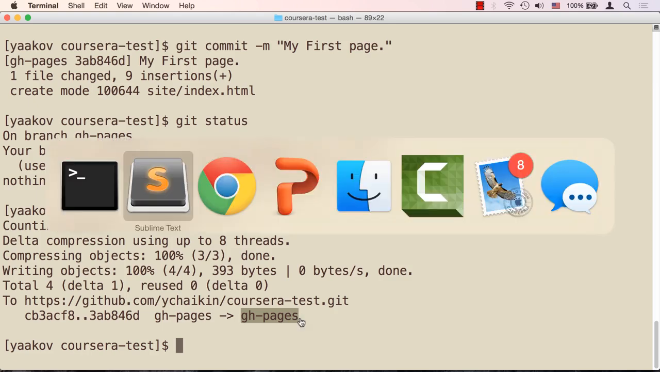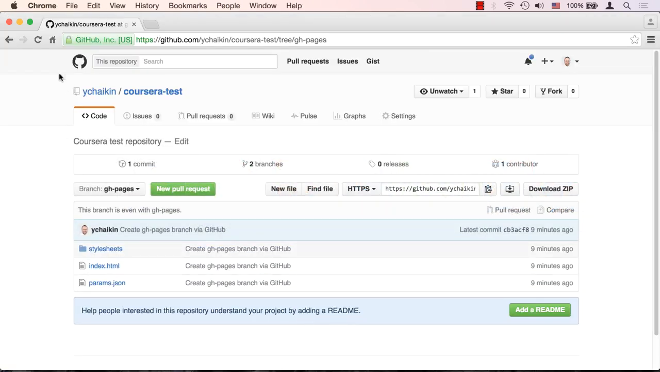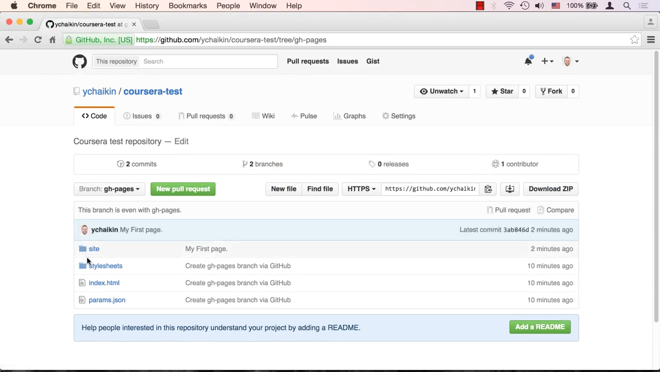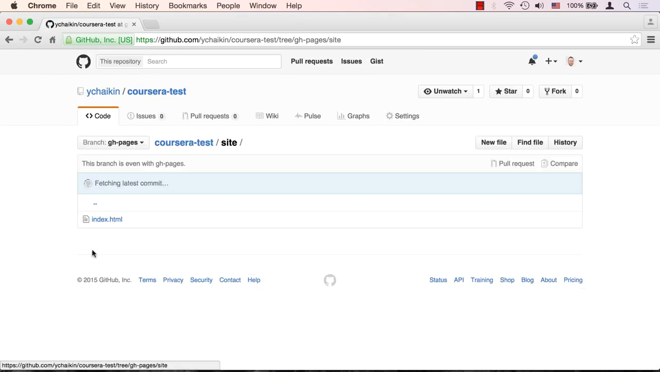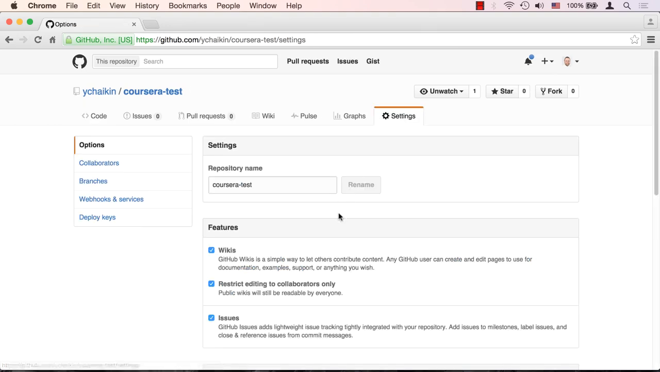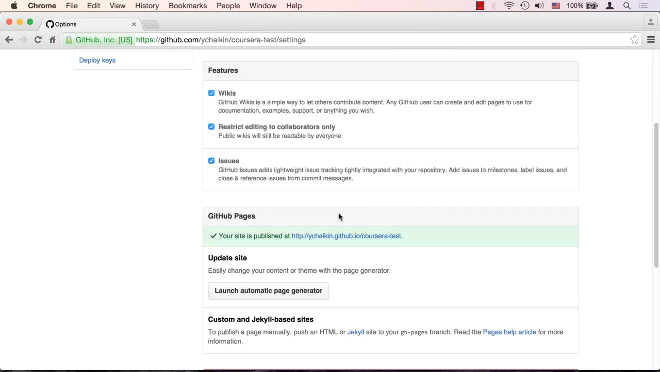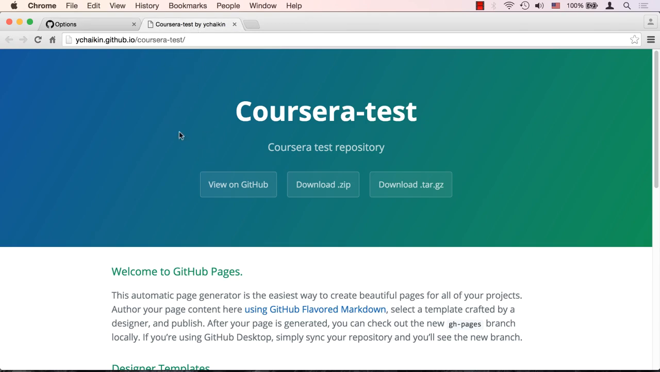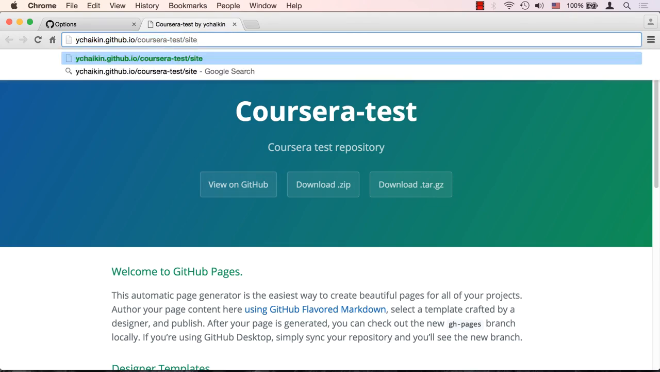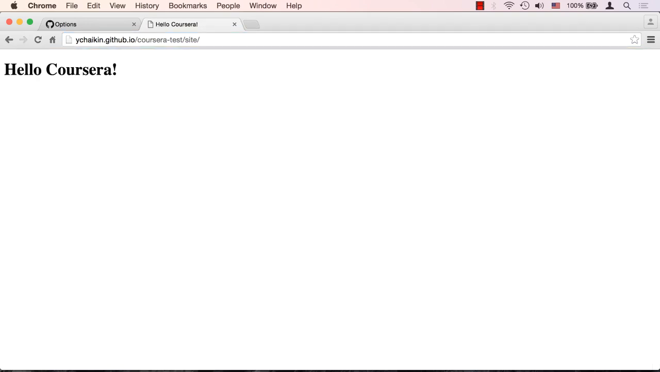Okay, so now if we switch to our browser and refresh this page, you'll see that this site folder showed up here. If we click inside of it, you'll see the index.html. Well, let's see if it actually works. We'll go to settings again, because I don't remember this URL anymore. And we'll click on this URL, open up in a separate tab. And what we see here is that page made by GitHub for you. But remember that right underneath that folder is that folder called site. And if we say site slash, here's our page. Hello, Coursera. That's the page that we made.